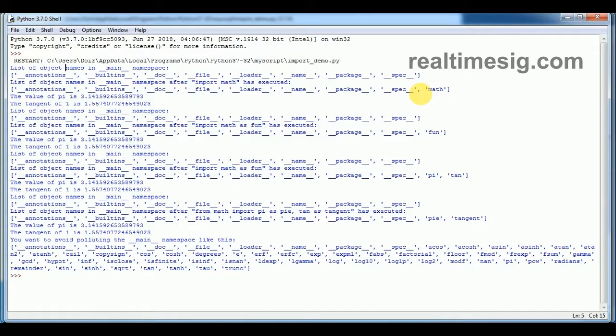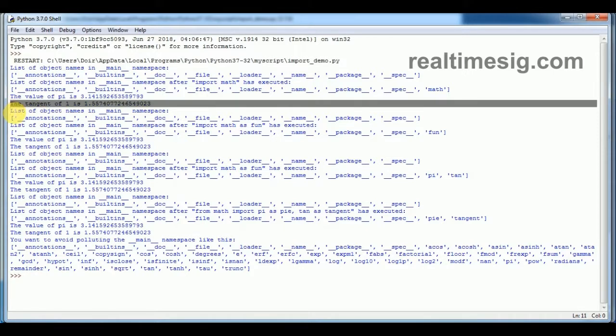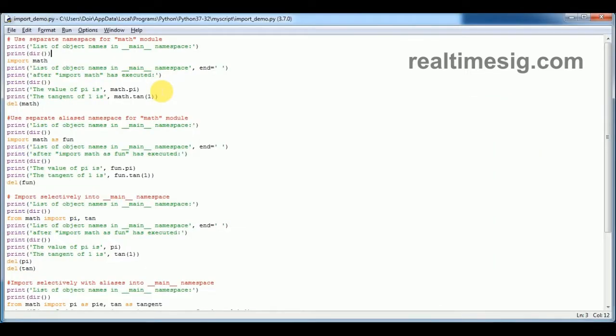Now after this, you can see I got my value of pi as the data attribute, and the function tan gave me an output of tan of 1. Let me go back to my code again. Now the math name is deleted here, and then the second part of my code starts.